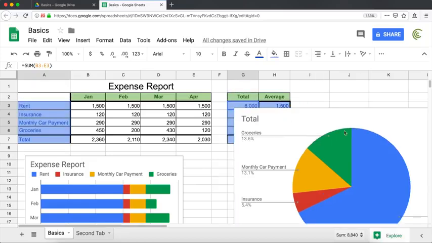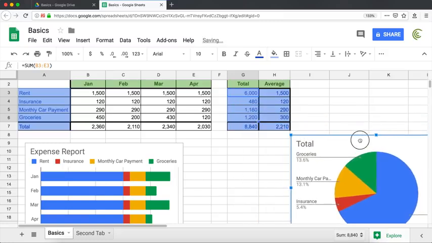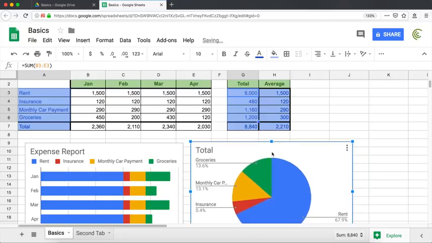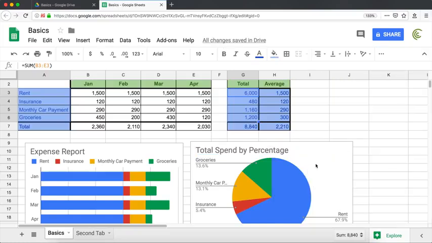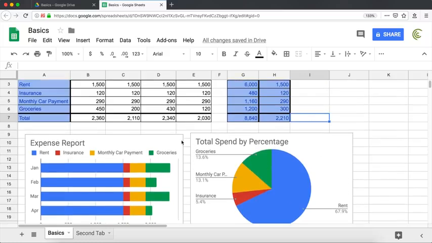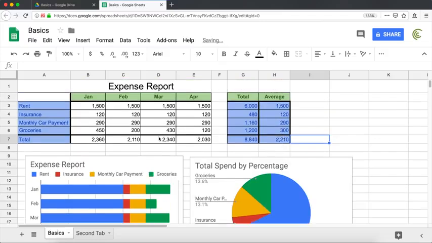I'm going to X out of this. We don't need that anymore. I will probably resize this a little bit, move this around, and then do a label. X out of that, and here we go. Now we have two nice little charts here in the bottom. You can obviously move this around, make it look pretty, and then we have our data on top.